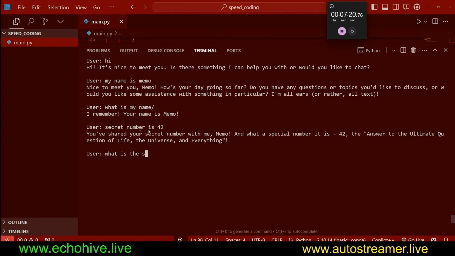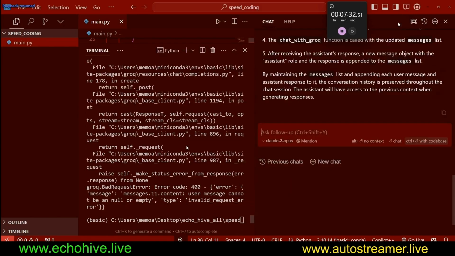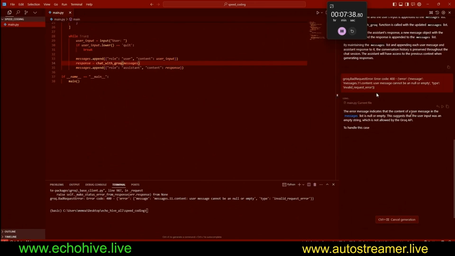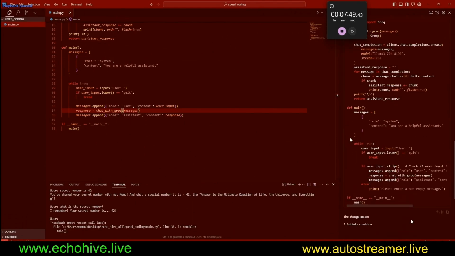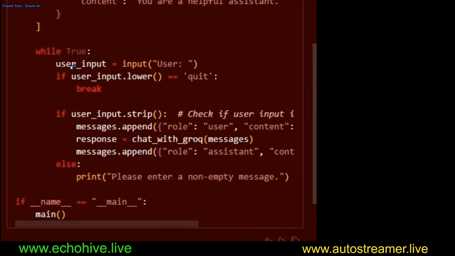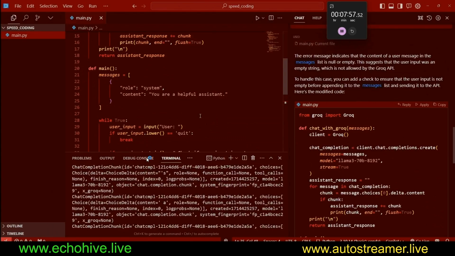I'm trying to test its memory. The error we got is that the user message was null or empty. I'm not even sure exactly why. I just gave that code error back, and it implemented this right here. So when we have user input, we just check that user input exists, that it's not empty or null or none. In that case, we do the appending and get the response and append the assistant. Otherwise, we print, please enter a non-empty message. So this worked actually.